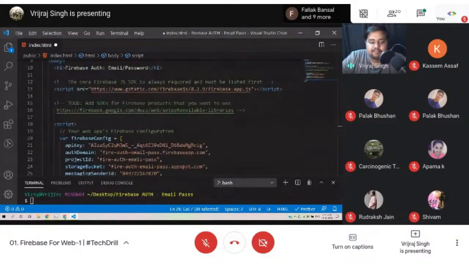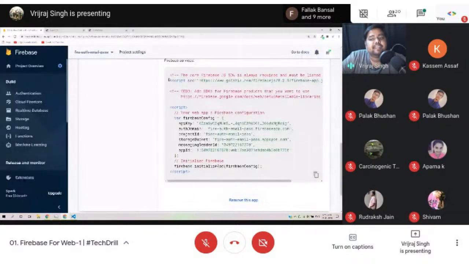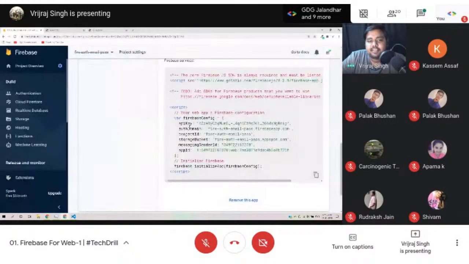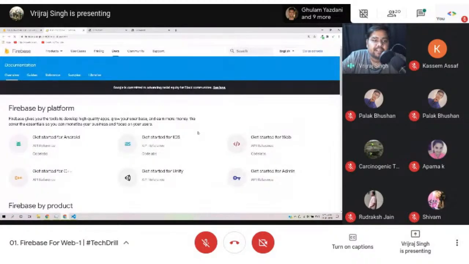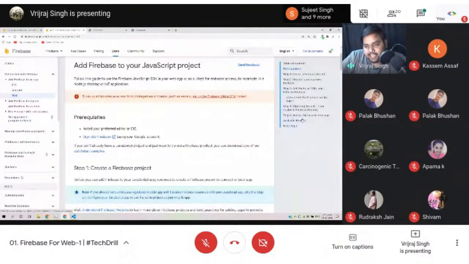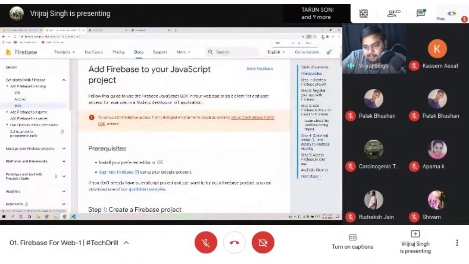So now we are working on Firebase authentication, so we have to load the auth library for Firebase authentication. Now we'll go to the Firebase documentation. When we click on go to the documentation, this is the Firebase documentation for the web. Then click on get started for the web, and then in the right side sidebar, we have a section, available libraries.